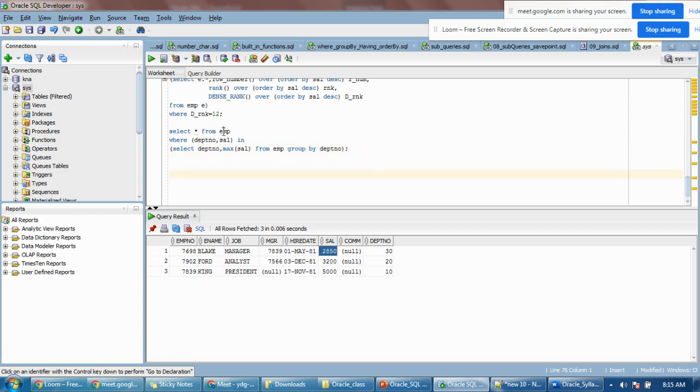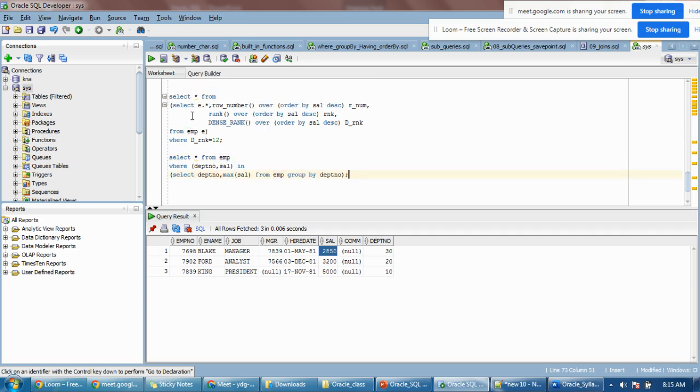But here what is happening? You are querying the EMP table twice. But in the case of this one, directly you will get the data. We are querying only once. Okay, that's how we can write that one.